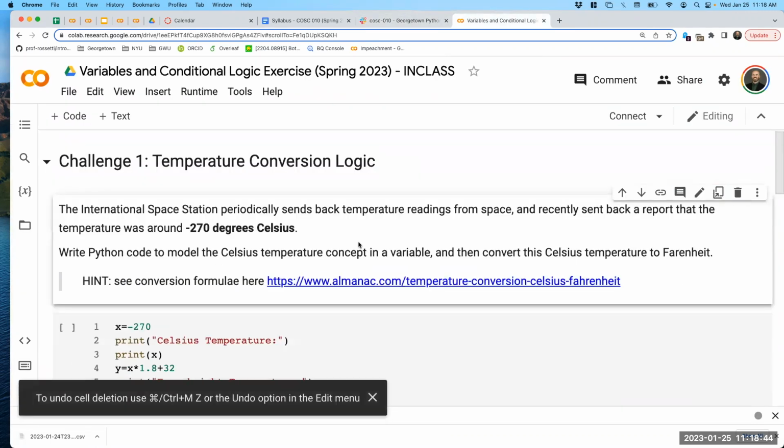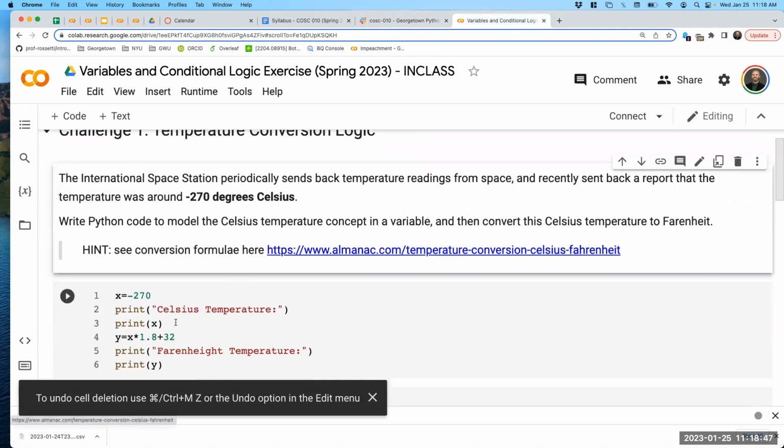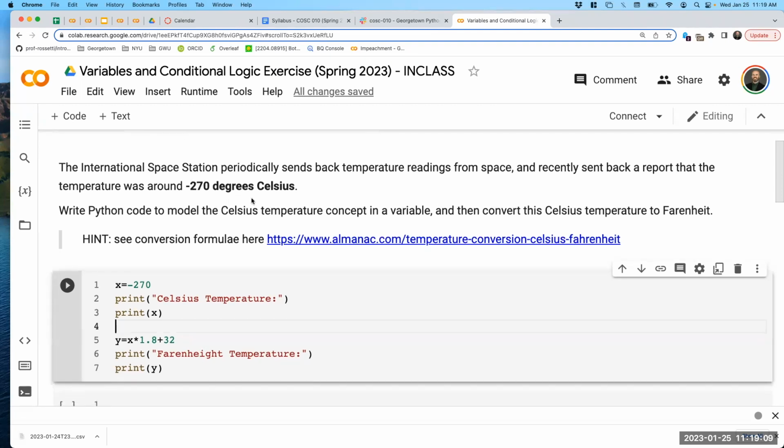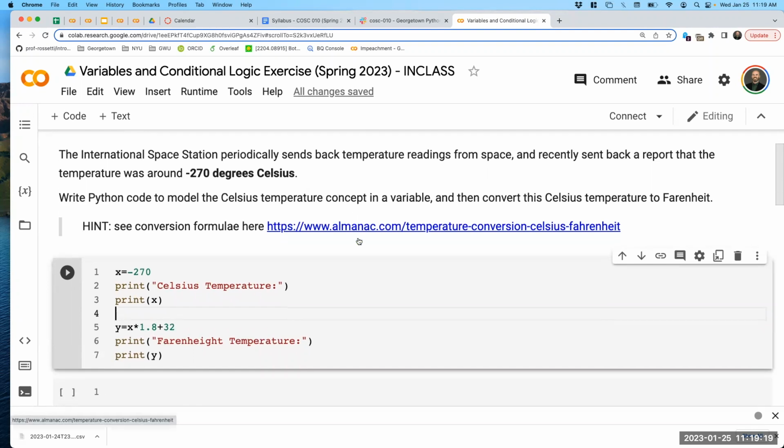In this exercise, essentially, we are asked to convert some kind of written passage, some kind of concepts into code. And so hopefully this wasn't too hard, but basically we are told that the International Space Station sends back temperature readings. And the one that it sent back most recently was -270 degrees Celsius. But we live in America, so what kind of temperature is that? Sure, it's probably cold, but let's convert it to Fahrenheit. And there's some kind of formula, and I gave you the formula here if you click through on this link.